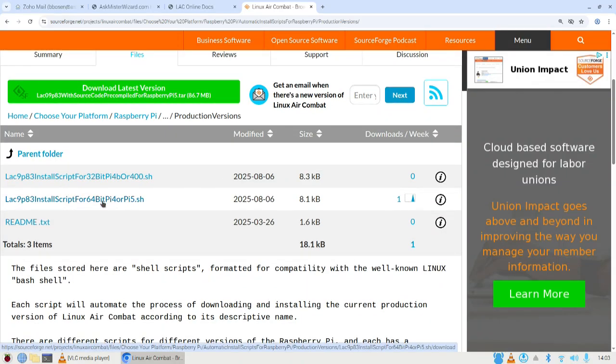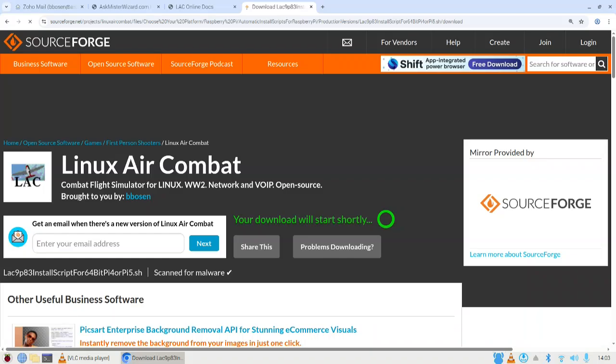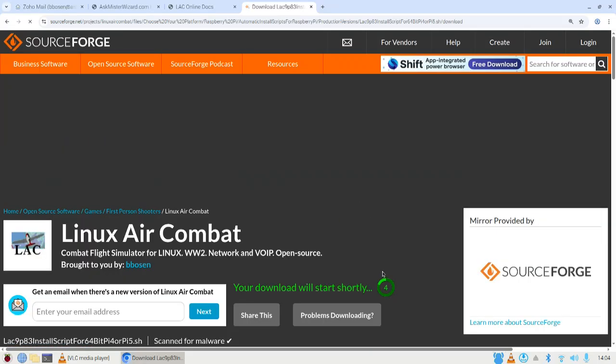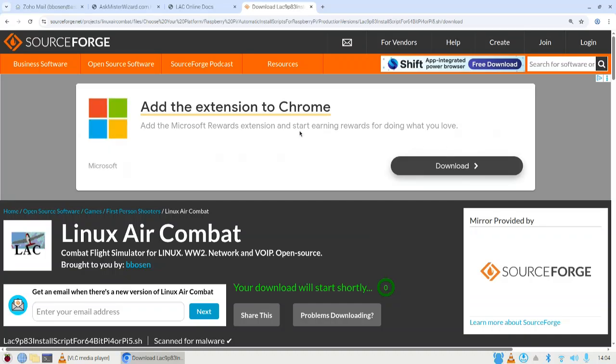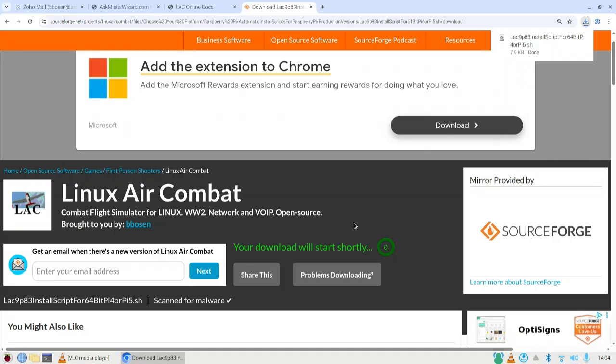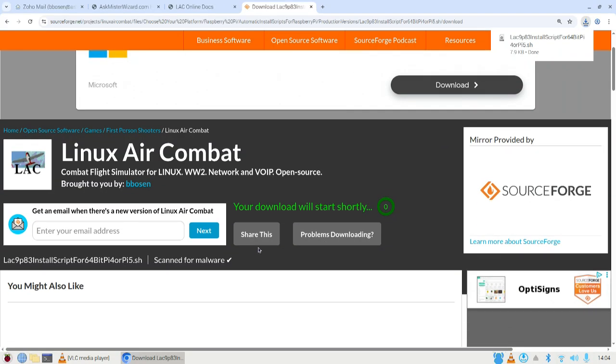So this is a script that will automatically install everything. I'm going to left click on it and try to download that script. So here it says your download will start shortly. 5, 4, 3, 2, 1. It counts down. And when it's ready to come, it'll start downloading it. Looks like it needs to resolve something. But in a moment, it'll ask me where I want to store it. Maybe it's already there.